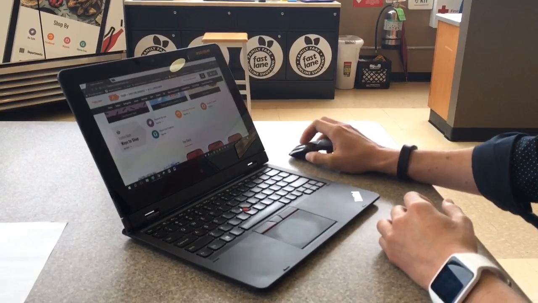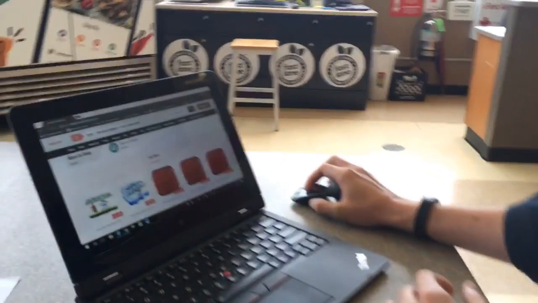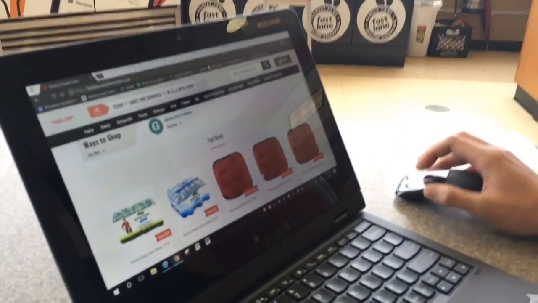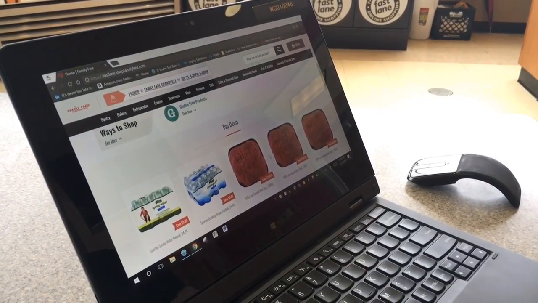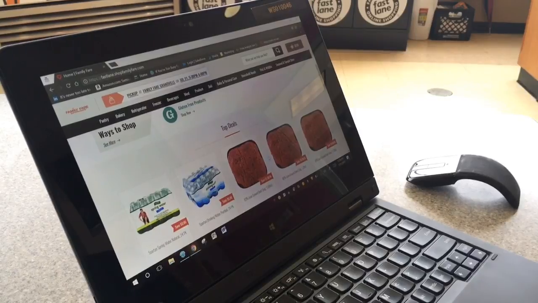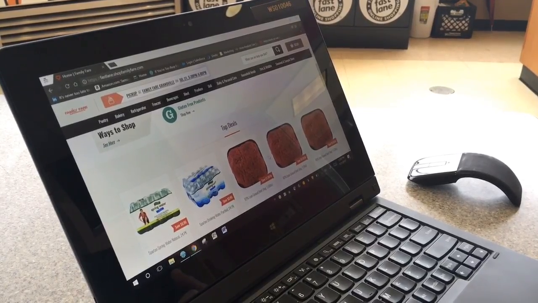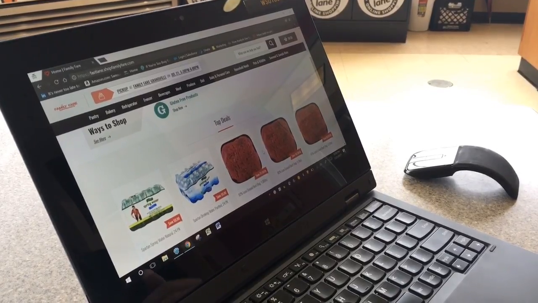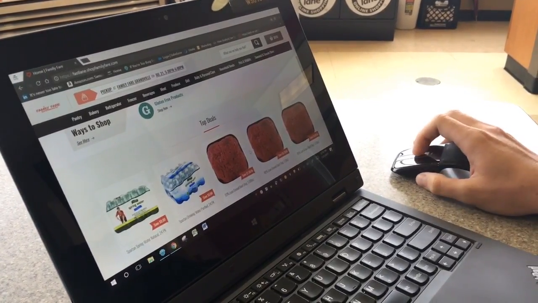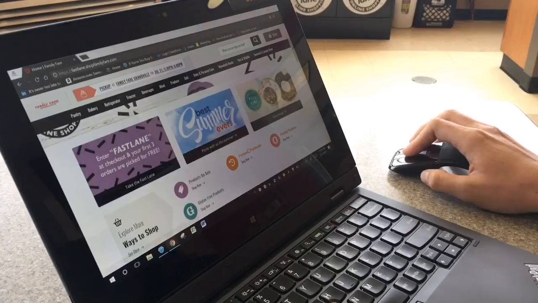But we also have a section called Top Deals. This will be unique to each customer. If you log in, you will see items that are on sale, but also items you've bought in the past. So it looks like an ad that's custom to you. If somebody else logged in, their Top Deals section would look completely different. So it's very personalized.